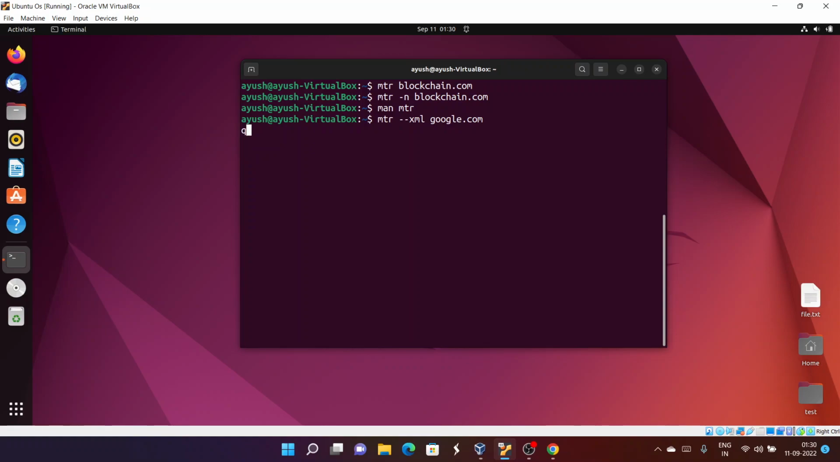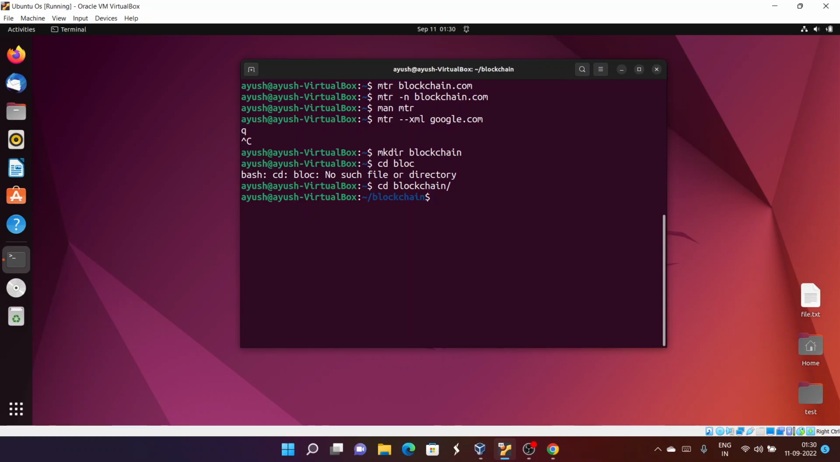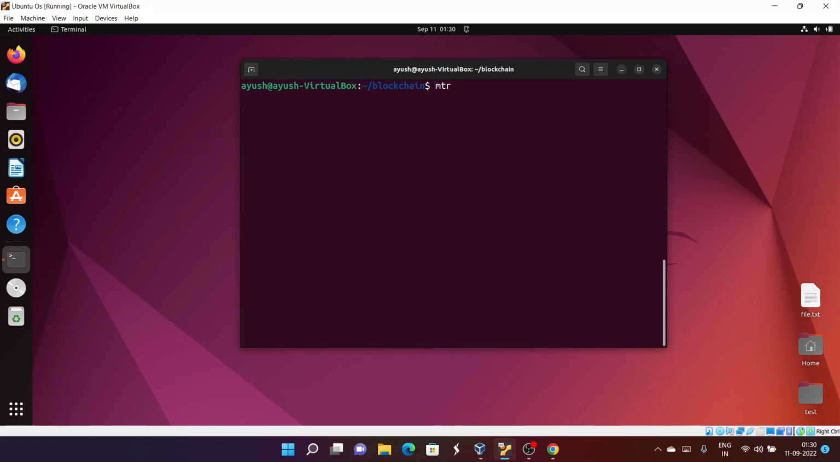Okay, Control C to stop. One minute. I will create one directory, cd blockchain, and MTR hyphen XML google.com, and now it is sending, but it's not displaying here. I will just hit Control C, ls. Okay, no files have been created.